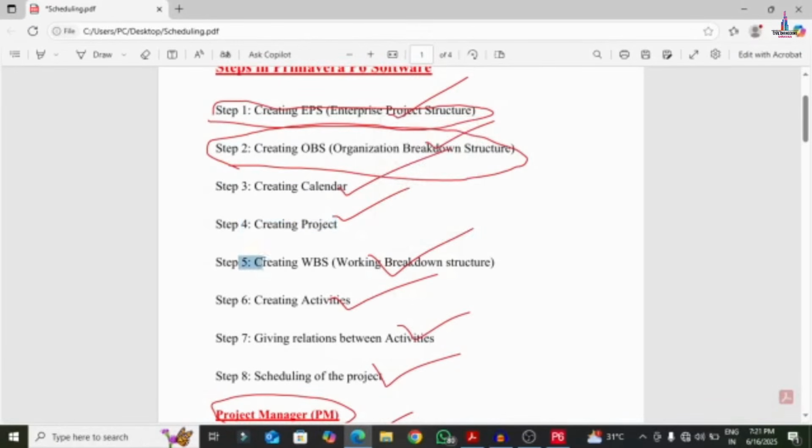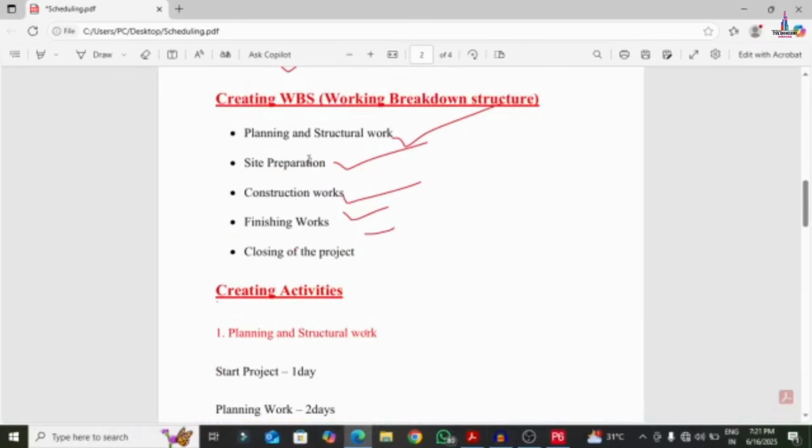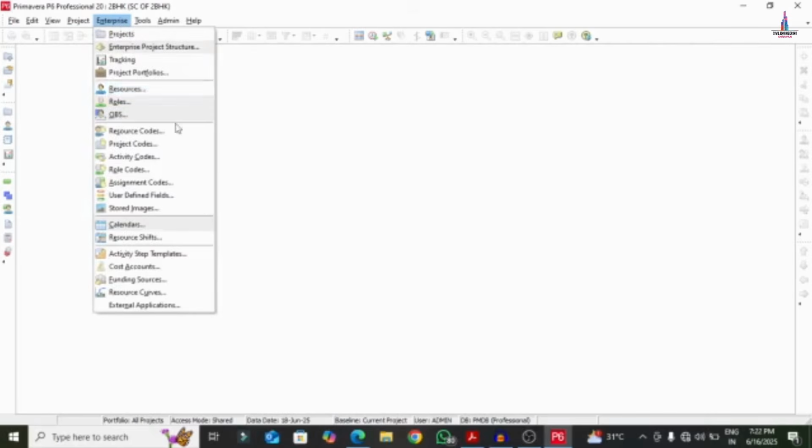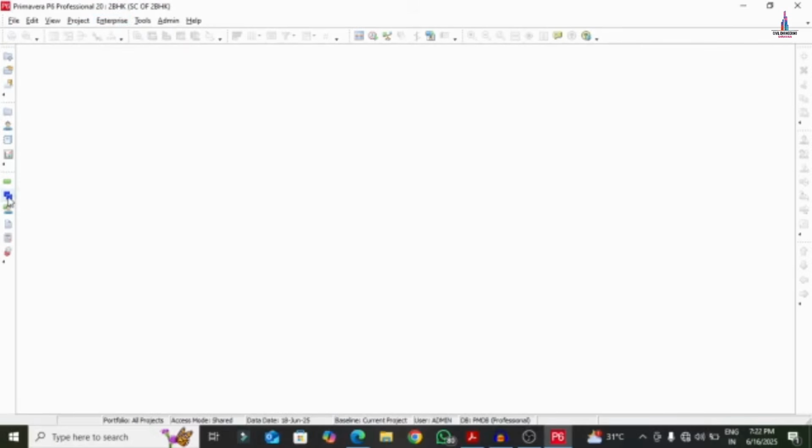So next one is creating the WBS. This is the important stage in project scheduling. For creation of the WBS, we have different WBS options available, like planning and structural work, site preparation, construction work, finishing work, as well as the closing of the project. For creation of the WBS, we will go to the project here like this. In that we have to select the enterprise option. In the enterprise, it will consist of the WBS, or else you have the WBS here for this particular project.